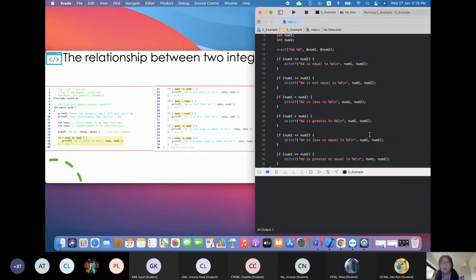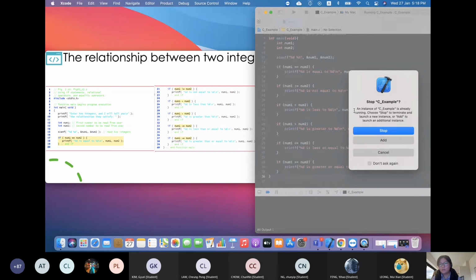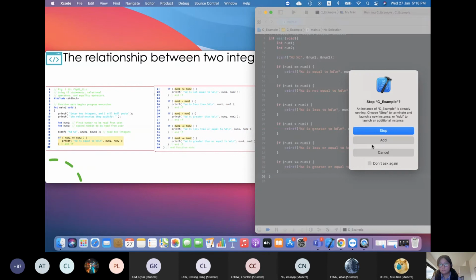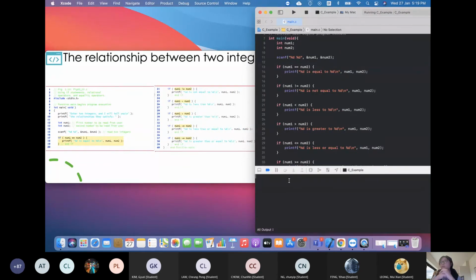Okay, we have typed this code, and now we will run it. And then we will input the first and the second number. For example, if the first number is 3 and the second is 5, it will show that the conditions of those three if statements are true.